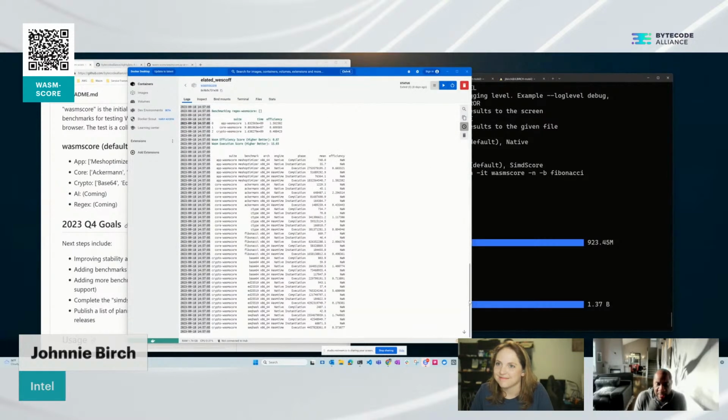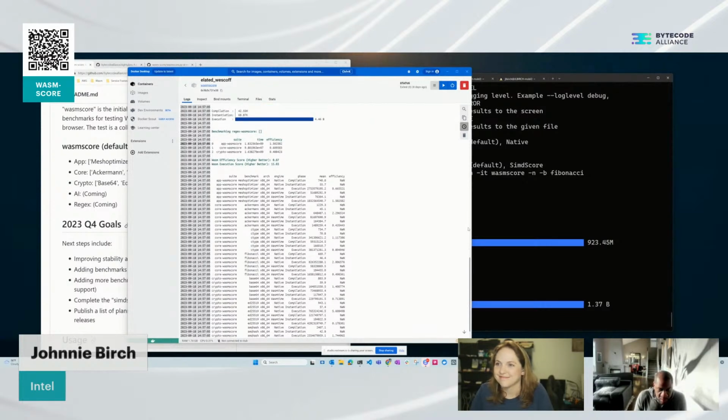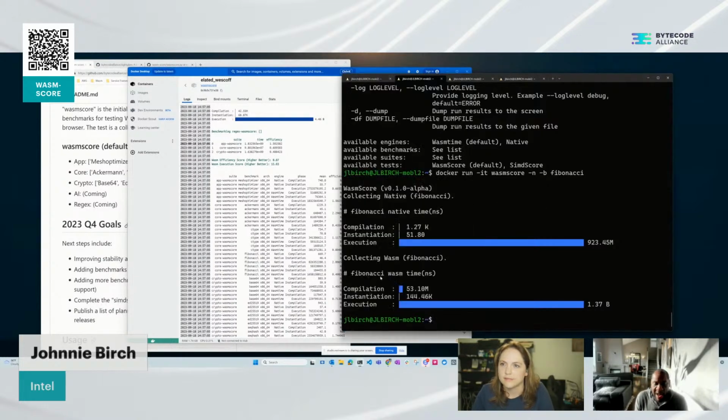Anyway, I'm not sure I can make the font bigger, but ultimately what happens is it runs a suite of benchmarks, and at the end it will print out a score. So you have a score for the app category of the benchmarks, a score for the core category, a score for the crypto category, and it also produces an efficiency score, which will basically tell you how well the WASM ran relative to the native.